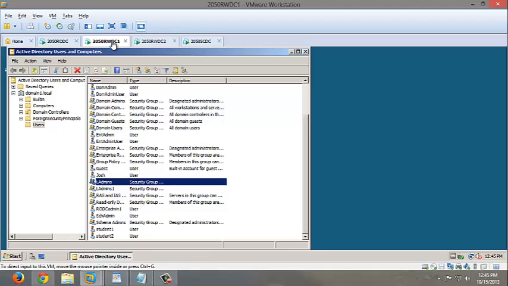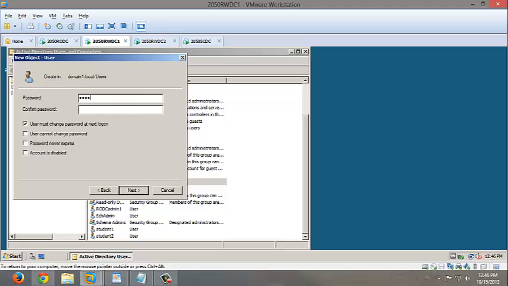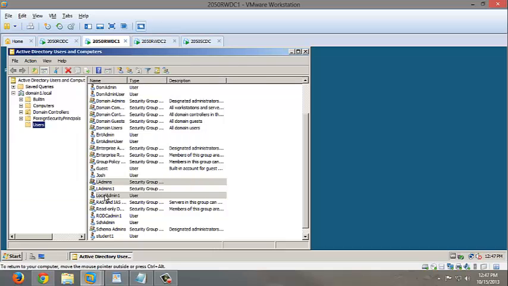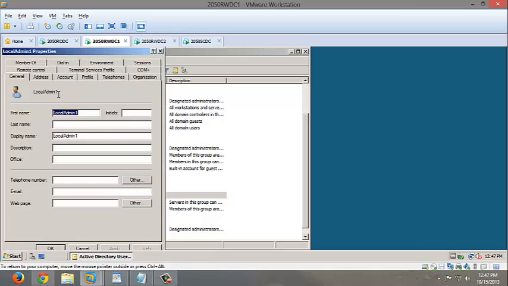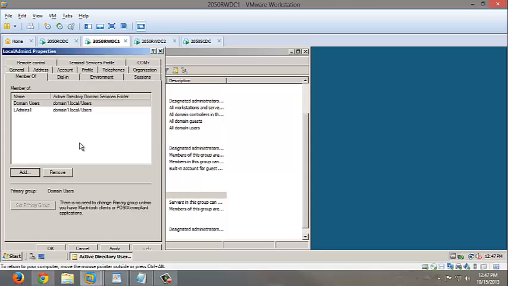So, assigning permissions through group membership. On the odd number computer, we're going to create an account named localadmin1 and default password. Uncheck user must change password at next login and click OK. And we're going to make this localadmin1 account a member of the LAdmins1 group. So let's type in LAdmins and click OK and click Apply and OK.